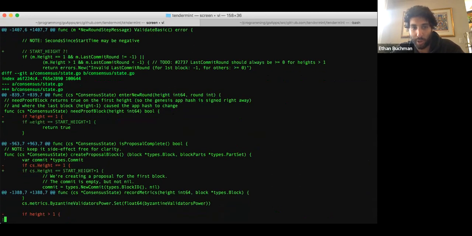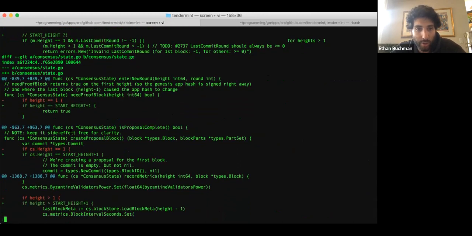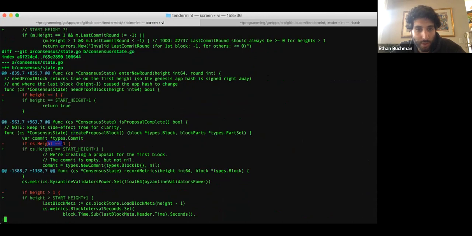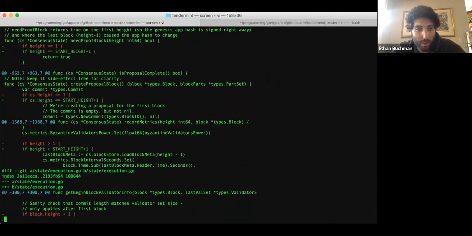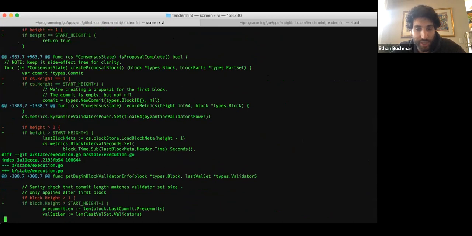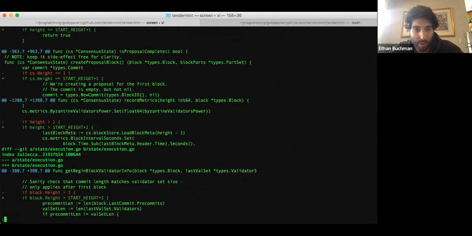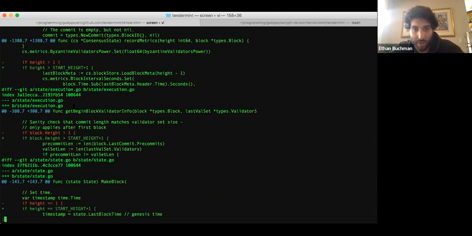Here's like need proof block. So this is for the consensus, no empty blocks, create proposal block. It's different if it's the first one. So there's basically a few cases where, besides validation, the behavior is slightly different if you're on the 0th block or the first block. Here now we're in the state execution, the validator info, well, if you're on the first block.